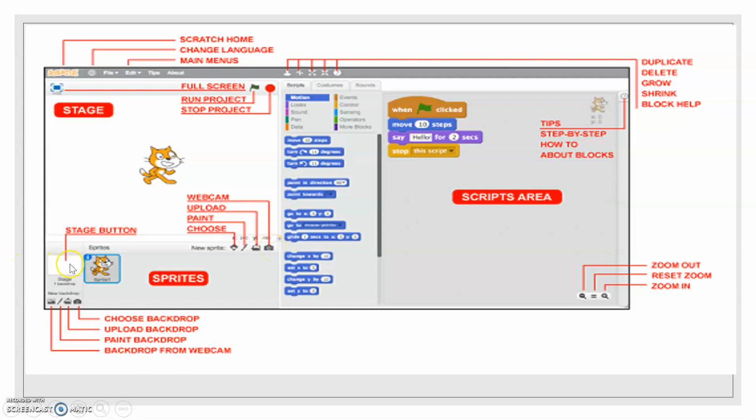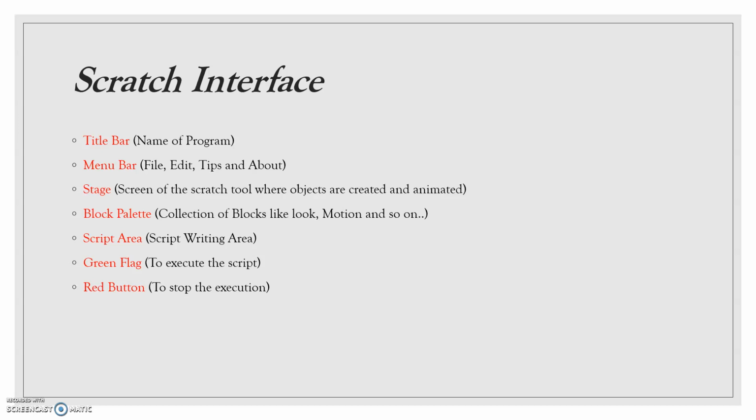This is stage 1, and this is the default sprite. This whole part we will cover in this topic. Some parts are backdrop, upload backdrop, and paint backdrop. These will all be covered in the options of the Scratch tool. We will discuss them one by one by doing programming also. So let's start with the Scratch tool programs.